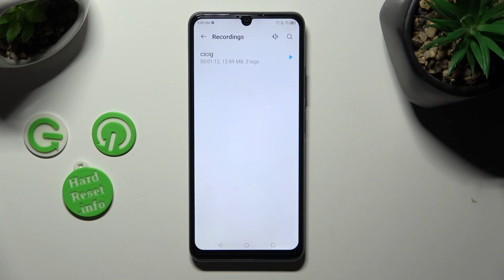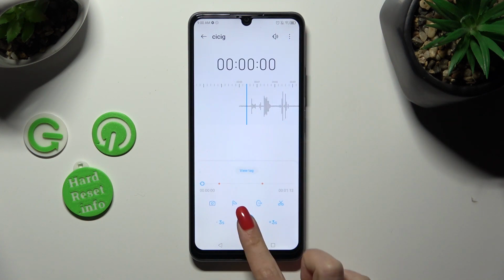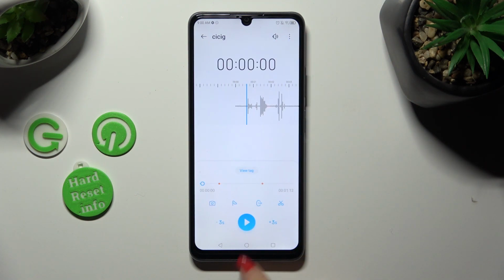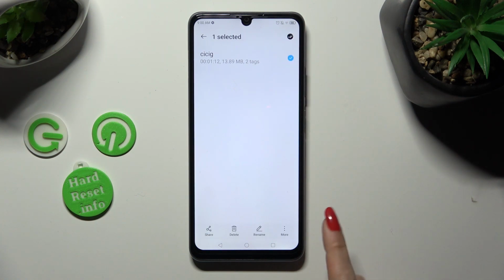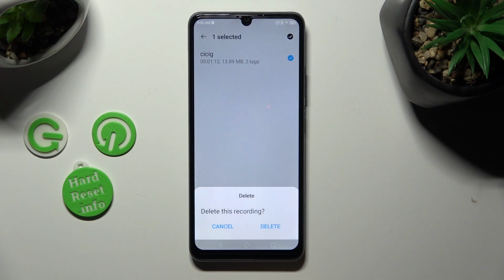To play it, click on it. If you wish to delete it instead, you need to hold it. Choose Delete at the bottom and confirm your choice in the pop-up.